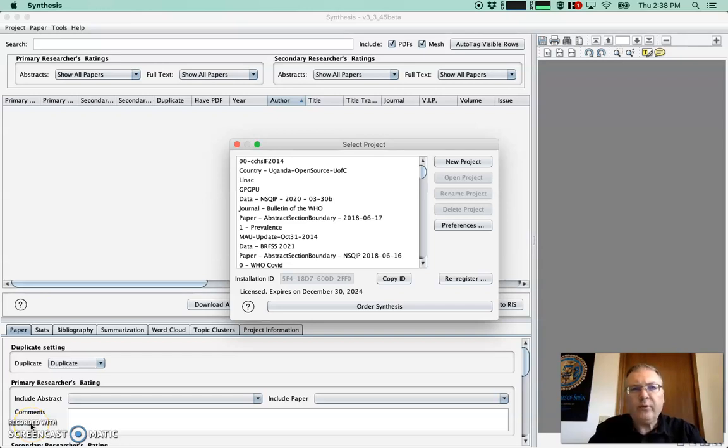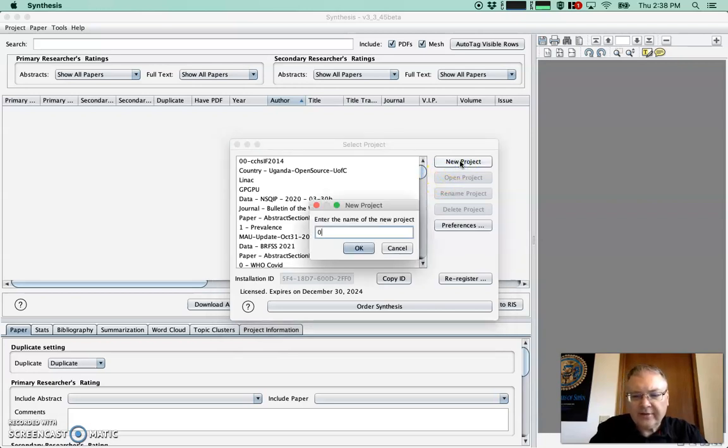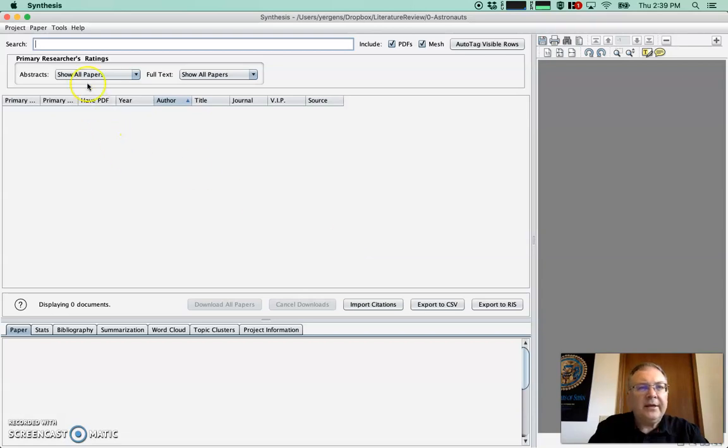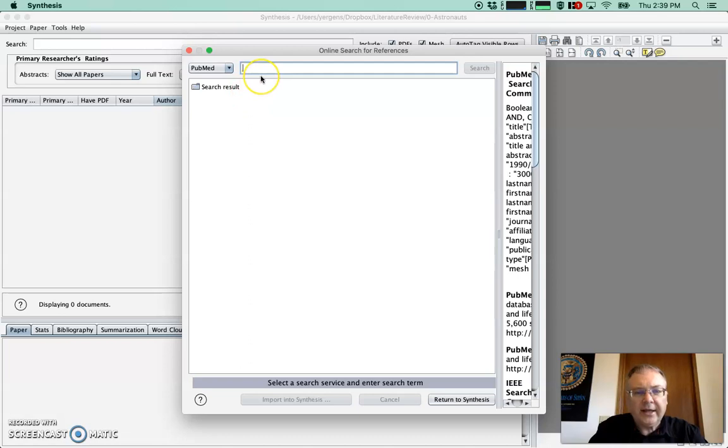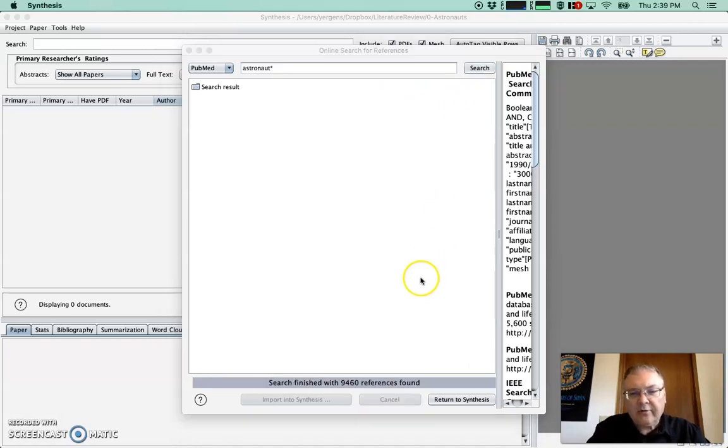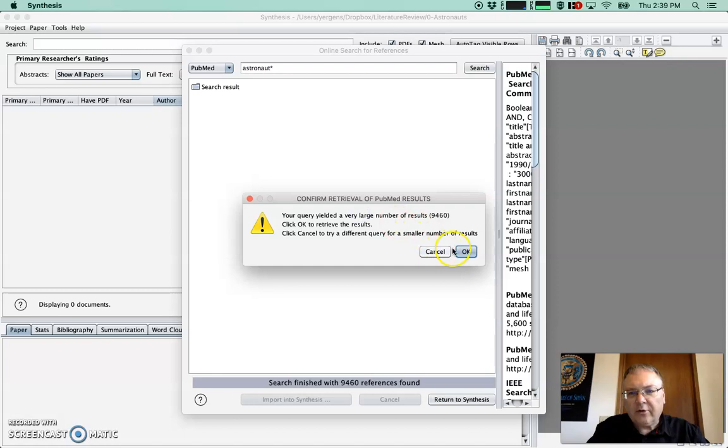Okay, once we've launched the literature review software, we then would click on new project. And let's actually just call this 0-astronauts and click on OK. And here we would head up to Tools, Online Search, and let's actually just search for astronauts, and let's make that plural.